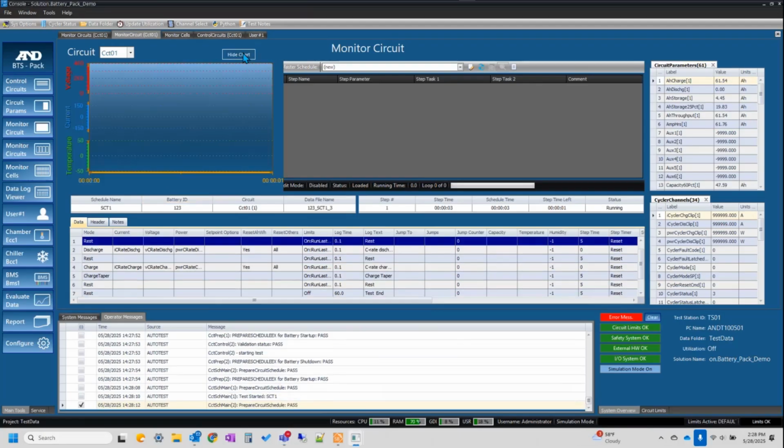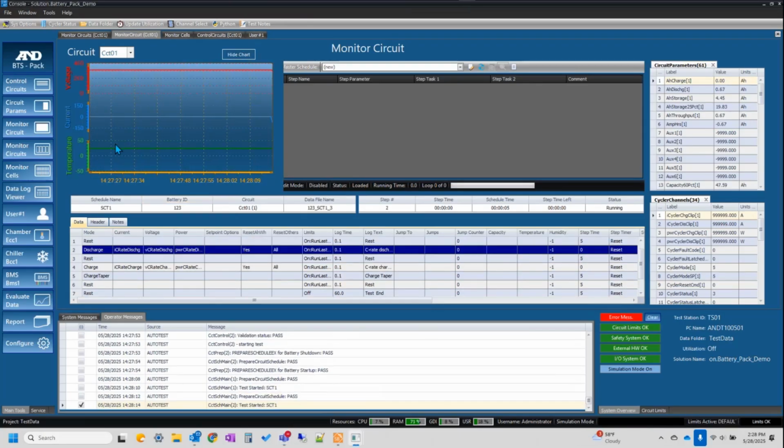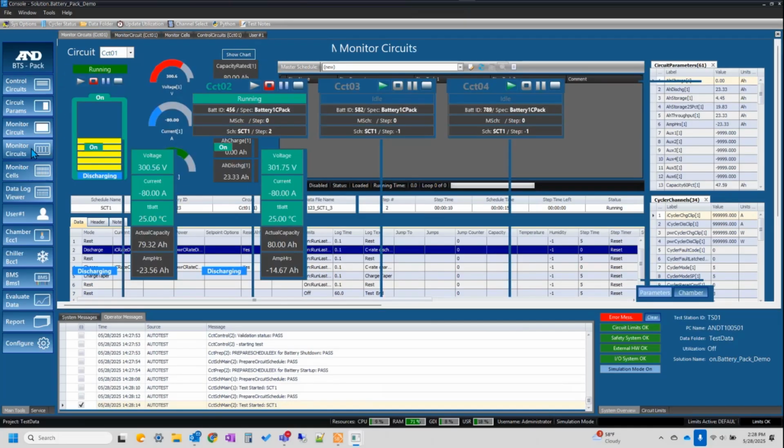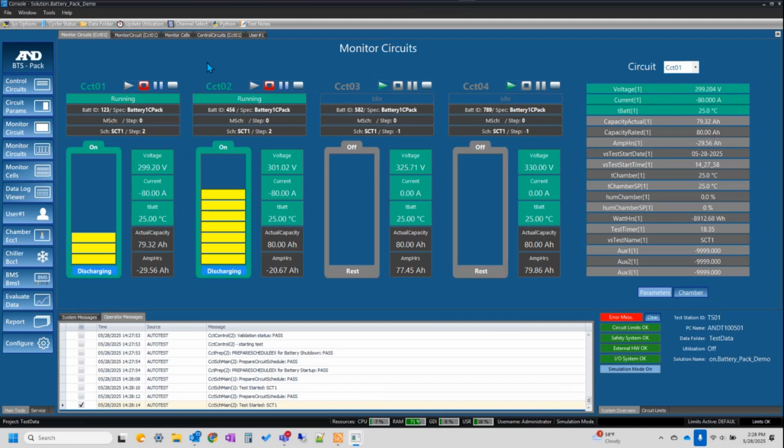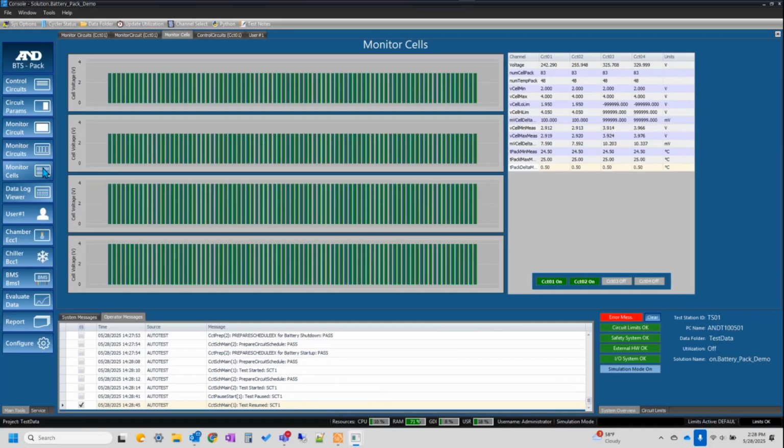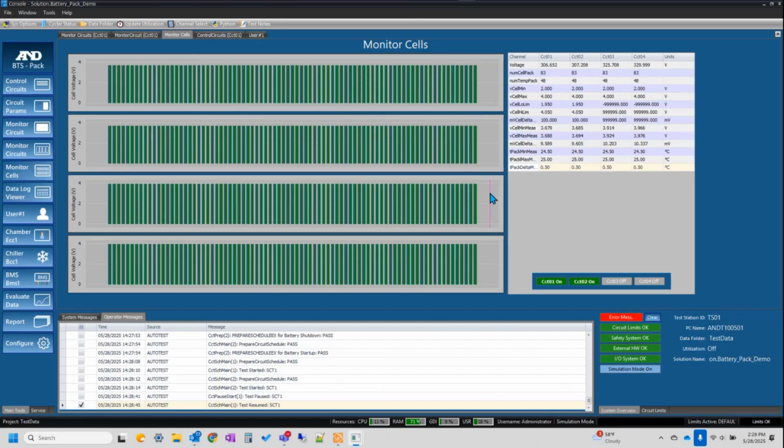A chart can also be displayed. For example, this is a current discharge, so you can see the current dropping, and the voltage is slowly dropping as well. You can also monitor multiple circuits. This shows all 4 circuits that are available in the iTest.BTS environment, and it allows you to start, stop, pause, and restart each circuit. This shows a display of all the values of different cells within a pack, like their minimum and maximum values, for example.